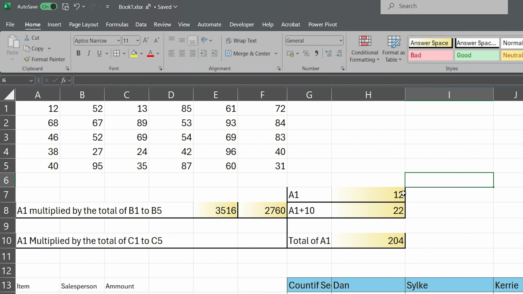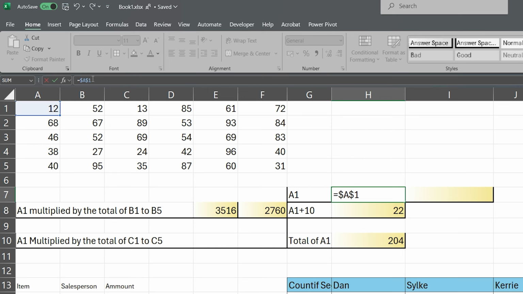To demonstrate this, if you have the formula equals A1 in a cell and you copy it to cell B2, the reference will change to equals A2 because it's a relative reference. If you use equals $A$1, it will remain the same regardless of where you copy it. This also works with the fill handle.